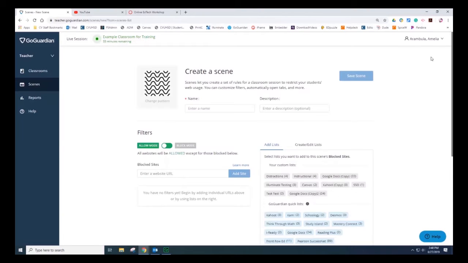Add a scene, provide a name, description is optional, and now let's take a look at the filters. This is where it gets a little tricky. I want to block YouTube.